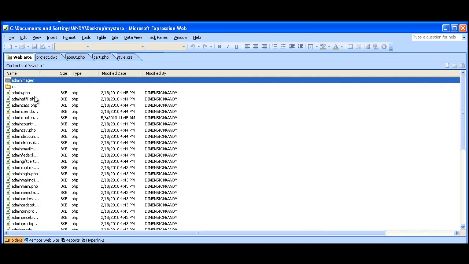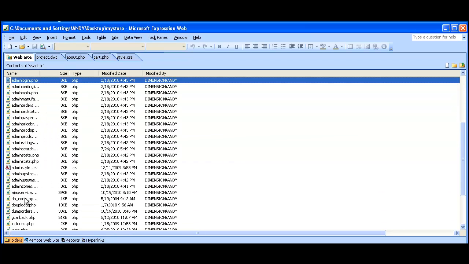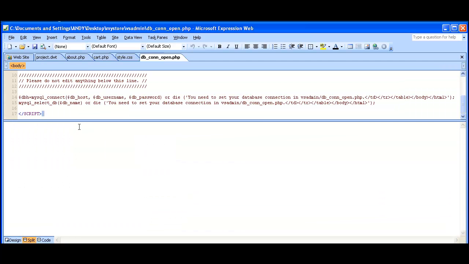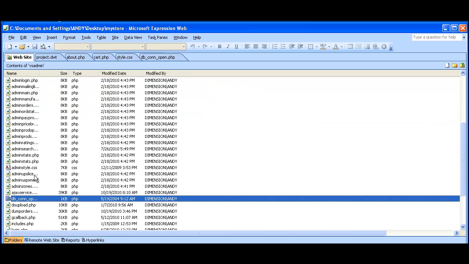In the VSAdmin folder, there are only two files that you really want to edit. The dbconopen file contains the database connection information. So once you've set up your database through the hosting control panel, you enter the values here for username, password, database name, and the DB host, which is usually localhost, but check that is the case.